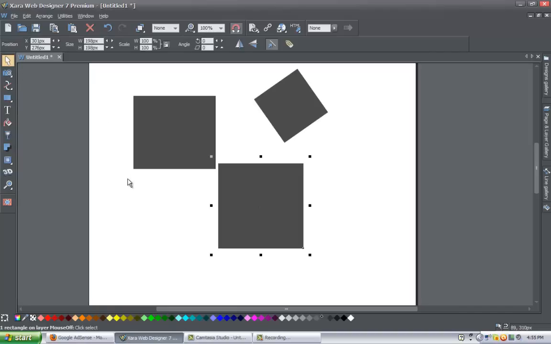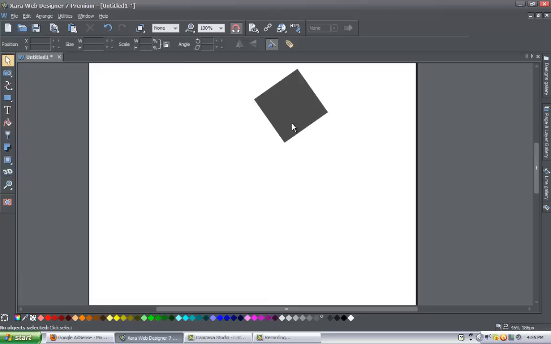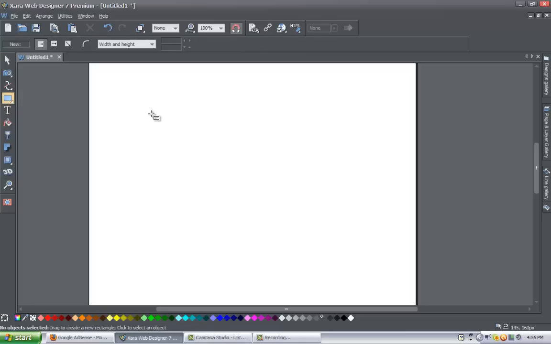Let's go ahead and get rid of some of these squares. Just left click on it and delete, left click, delete, left click, delete. And let's go ahead and select the rectangle tool again. This time we're going to add curvature or curved corners to the square. So let's check that box by left clicking.